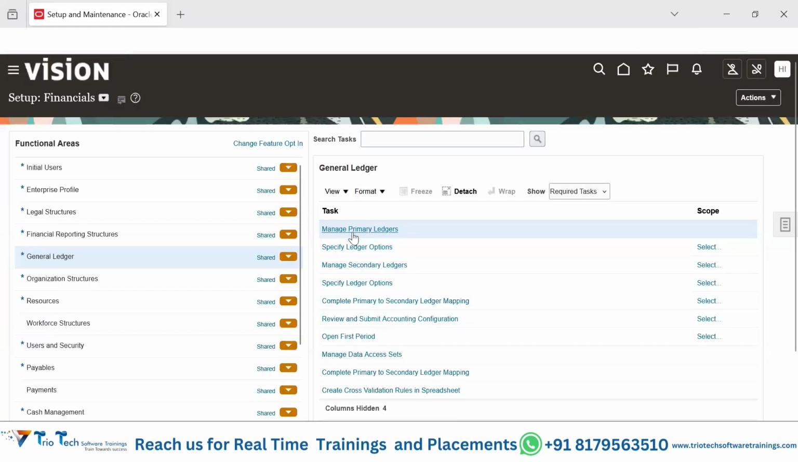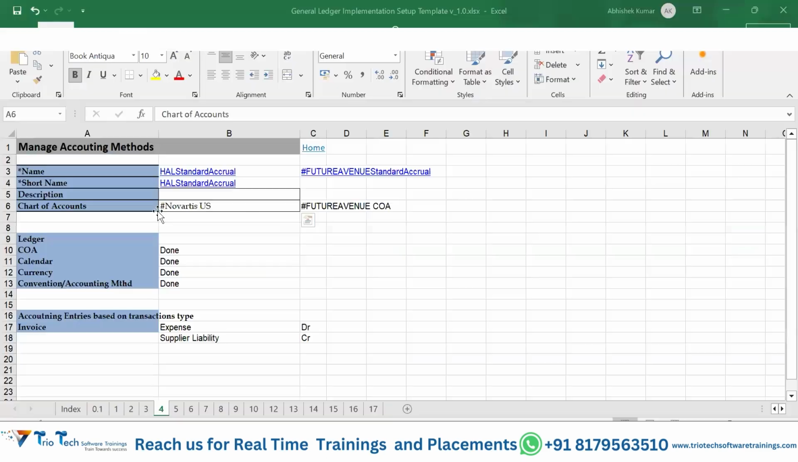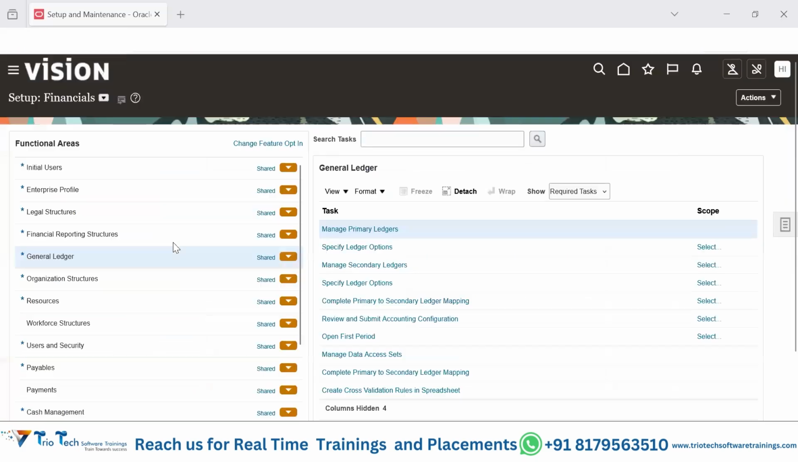So there is no dependency on understanding these sequences one by one. You just need to know how to navigate to the task, and then we'll follow this configuration workbook in order to perform the configurations. So that is going to be our approach for the purpose of configuration, a really helpful approach.